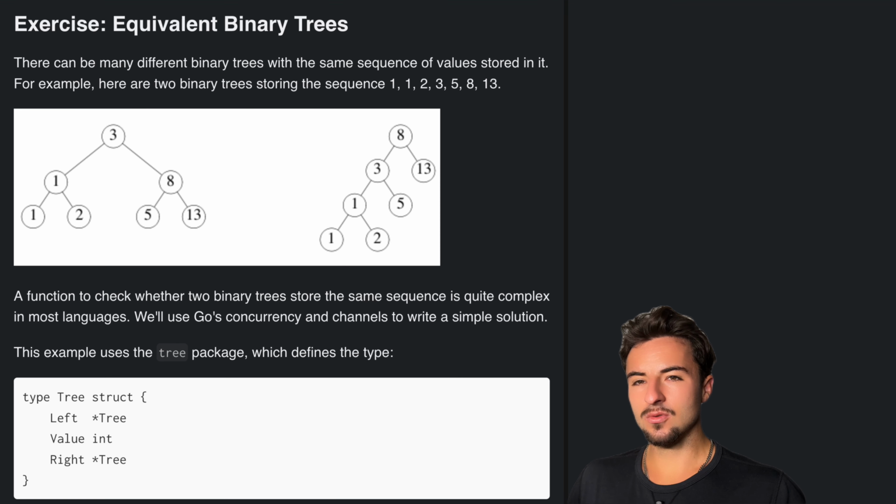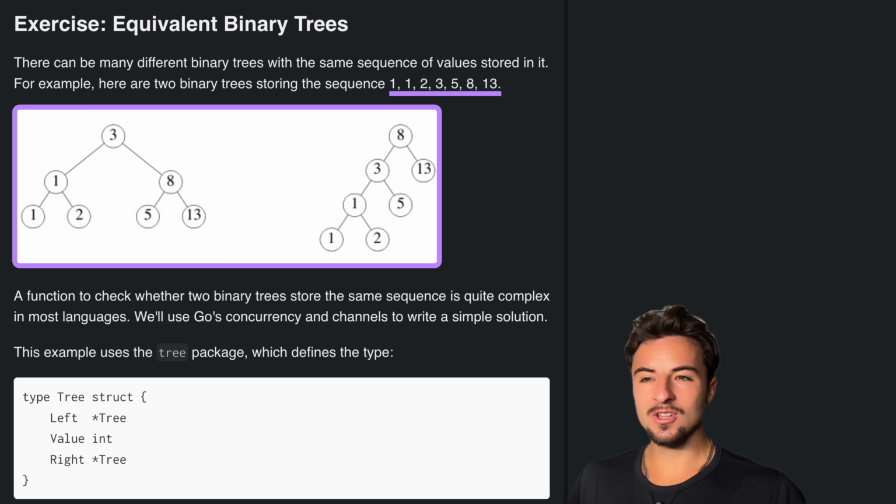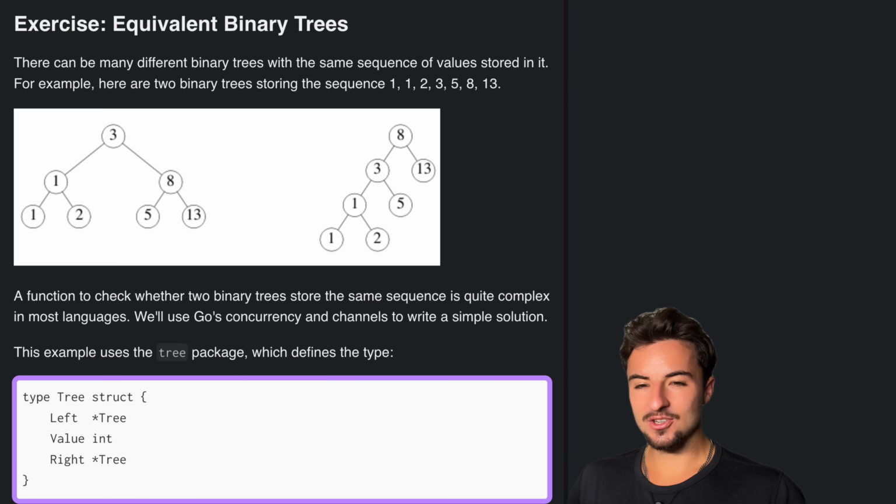At a high level, we'll implement a concurrent algorithm to check whether two binary trees have the same sequence of values. The crucial idea is that we compare the values, but the shapes of the two trees can be completely different. The binary tree implementation is already provided via a custom package.